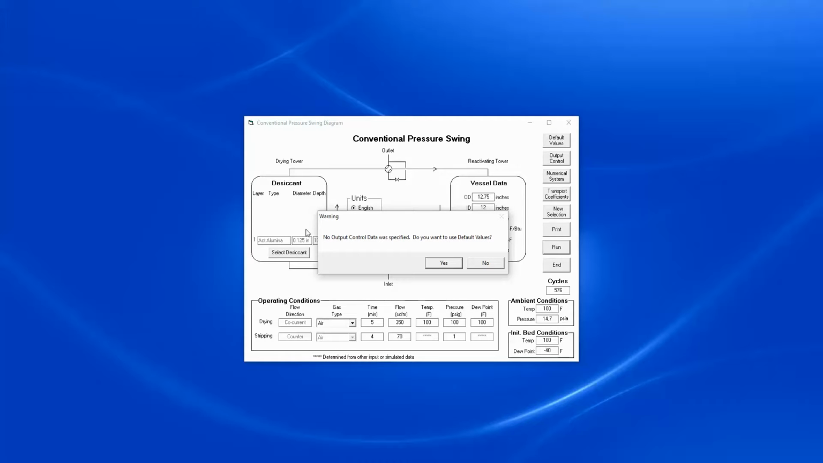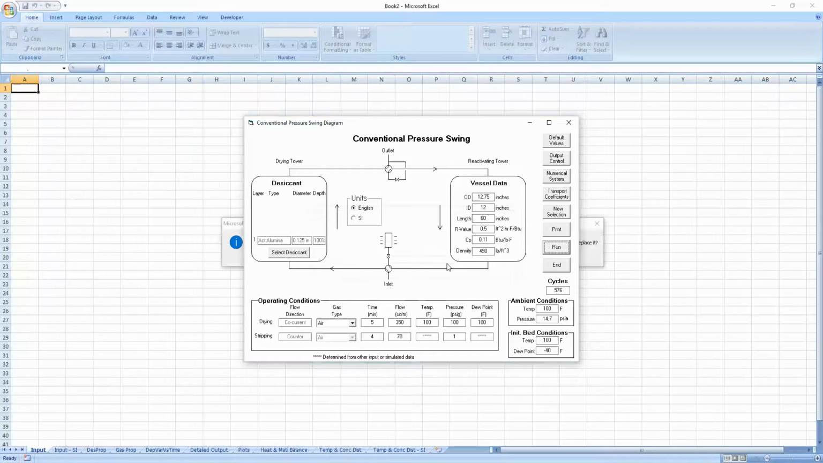Those of you that have seen the overview video will realize that we're going to get a number of warnings here telling us no output control data was specified. You want to use the default values, and I'm going to say yes. No numerical system data was specified. You want to use the default values. I'm going to say yes. No transport coefficient data was specified. You want to use the default values. I'm going to say yes.